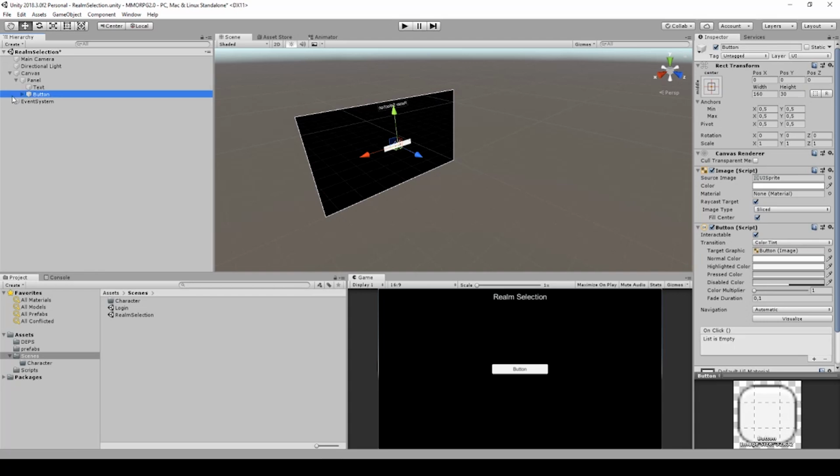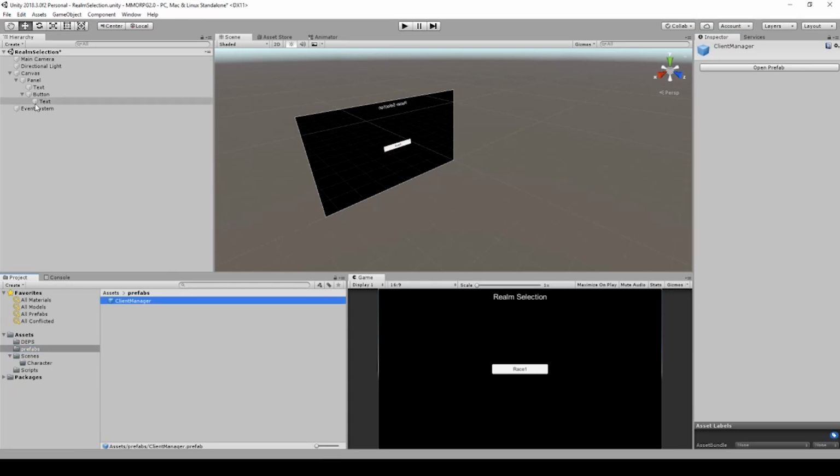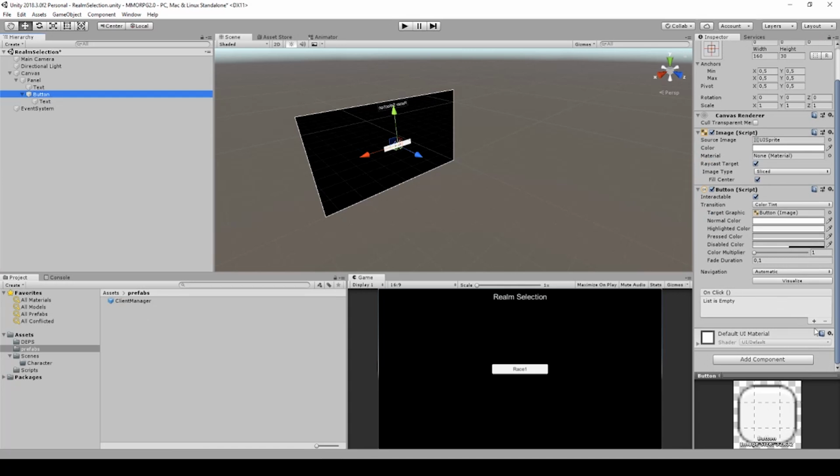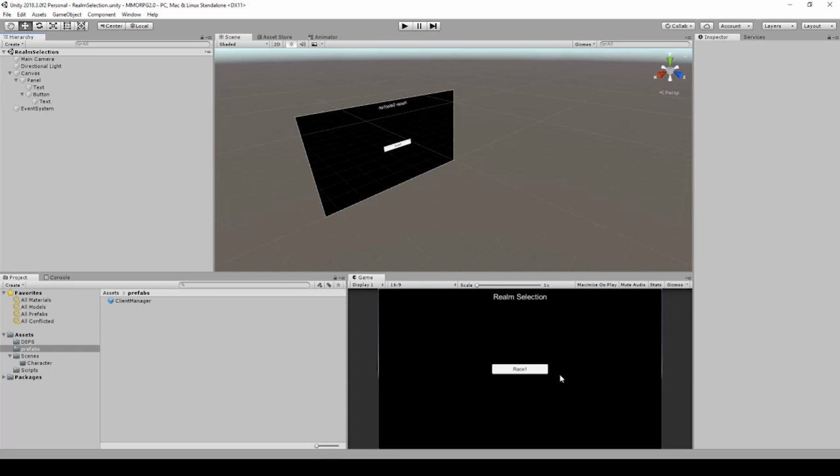And now we need to add the button. And in this case, we don't need many buttons, but I will create this one and call it race one. And yeah, that's enough. And yeah, now we have to go to our prefabs folder. And as you can see, there is a client manager prefab. And now we add on click stuff. And we will add the client manager here and go to the client manager and select the race one. And when you click on race one, the race one function in the client manager will be called.